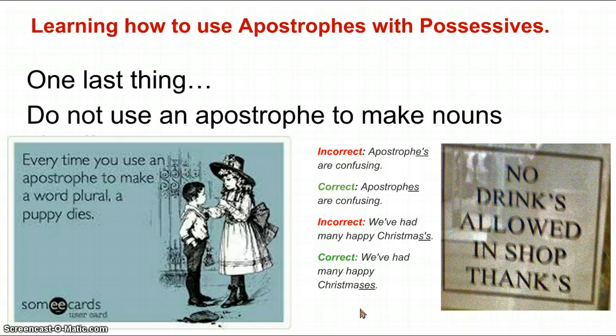Okay, one last thing, rather. Do not use an apostrophe to make nouns plural. This is the incorrect way to do it, and this is the correct way. So take a look at that. You may pause it if you want. A couple examples for you to look at also, and when you're ready, move on to the next screen.